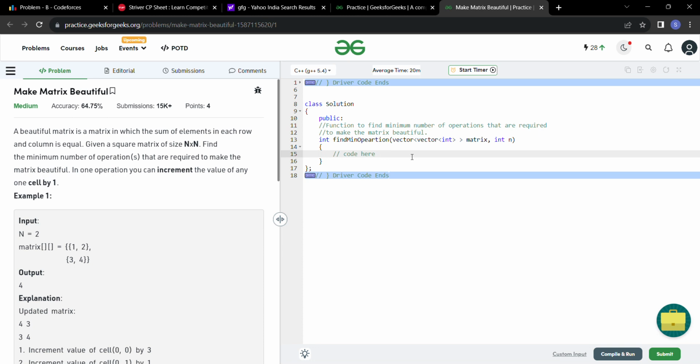So hello guys, today we'll solve Make Matrix Beautiful. Okay, so how do we do it? Let's first understand what the question is.